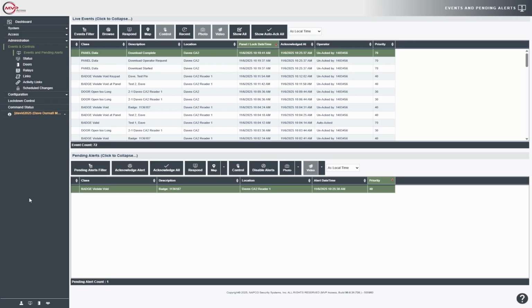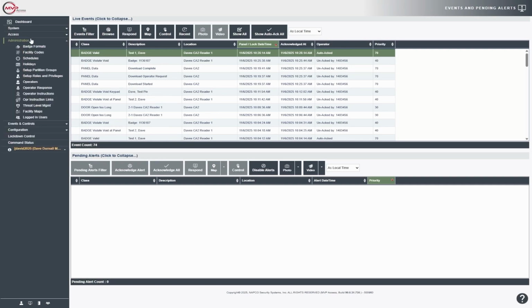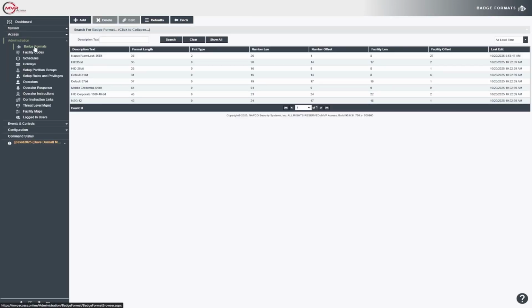So to test these, you would first test another badge on the same reader. Then test the failing badge on a different reader on the same system, or most importantly, go to the badge format section and make sure you have set up the format for your card.